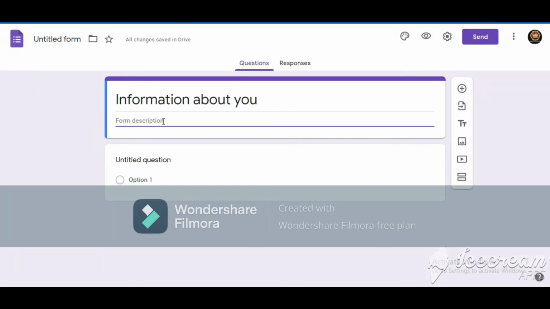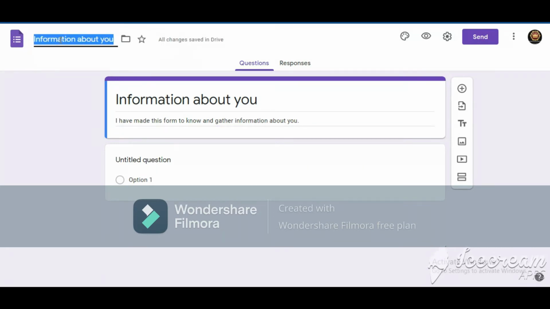So over here I'm going to write, I have made this form to know and gather information about you. Okay, then after writing the description, you can see a tab over here, right? It is named Untitled form. Over here, if you click, then it will write the title of your form as you have written over here. Then you can click at the side and get going. That tab is used to show the name of your form.